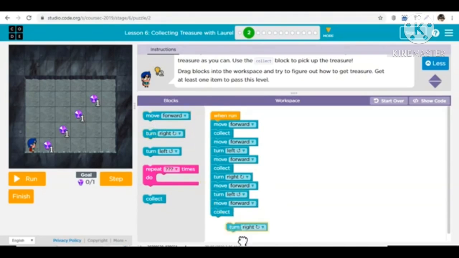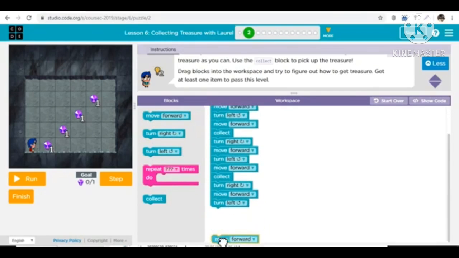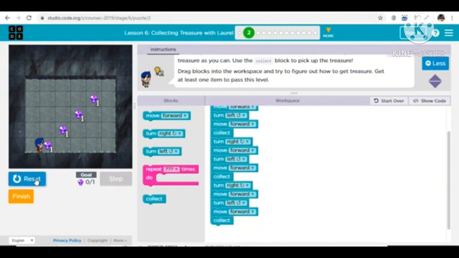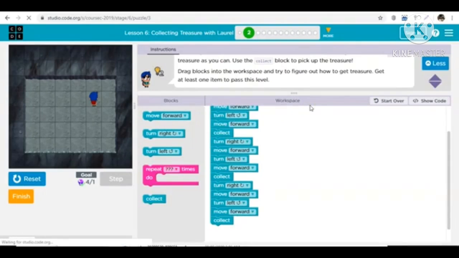Okay, Laurel needs to turn right. Laurel is here now. Laurel needs to move again, move forward, and turn left. Move forward again. And then finally, Laurel needs to collect the last treasure. Now let's hit the run button and watch our program run. Yay! Laurel has collected all of the treasures. Good job. Now let's move to the next activity.